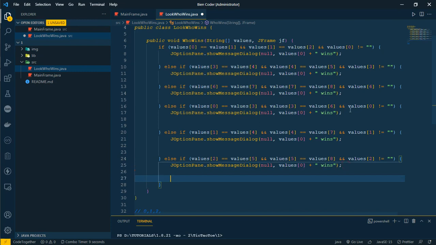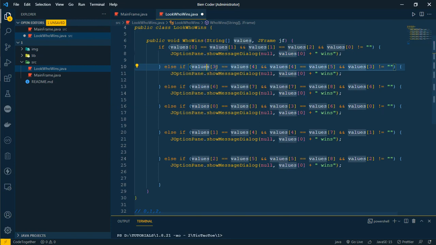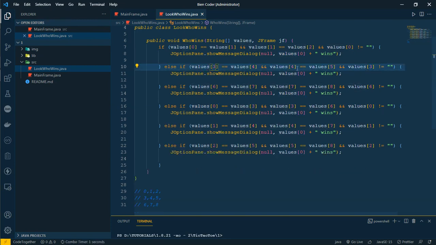So here it is done. As you can see, on the first if statement, the show message dialog is supposed to print the value, but it is actually value 0 everywhere. So now we have to take these values and put them here in every if statement. So that's kind of annoying, right? So I will show you a trick to edit it all at once.